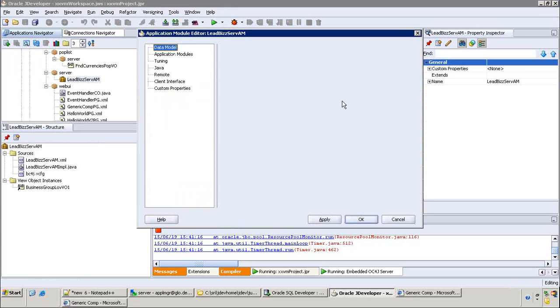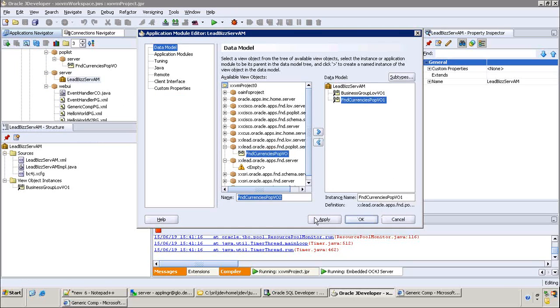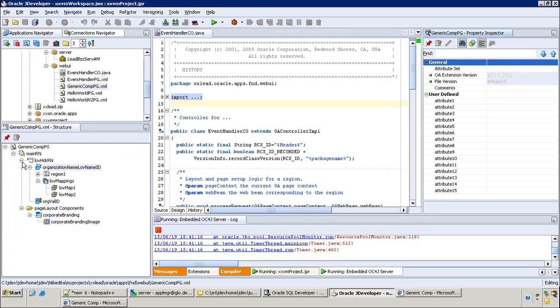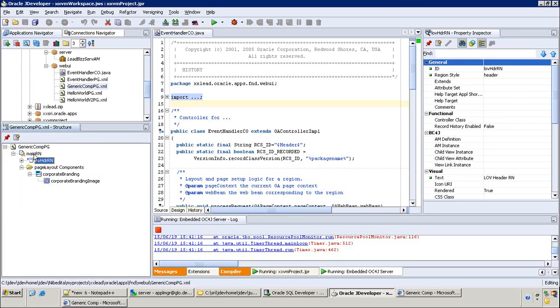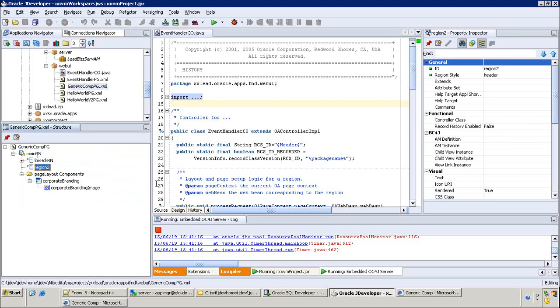Now our VO got generated. Assign the VO to the AM. See, without assigning the VO to the AM, nothing will work out. You have to assign the VO to the AM. Click on apply and OK. In the existing page, go to our general component page here. I'll create one more data region in the main region. On the main region, right click, new region, and I will name it as PopList region.